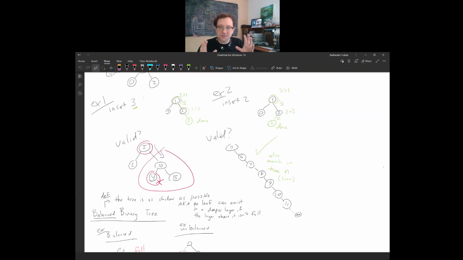But if you take some time and you rearrange all of the nodes so that the tree is as shallow as possible, if you take time in the beginning to do that, and then you take time to maintain it, then you get some benefits, like faster search, faster insertion, faster deletion.